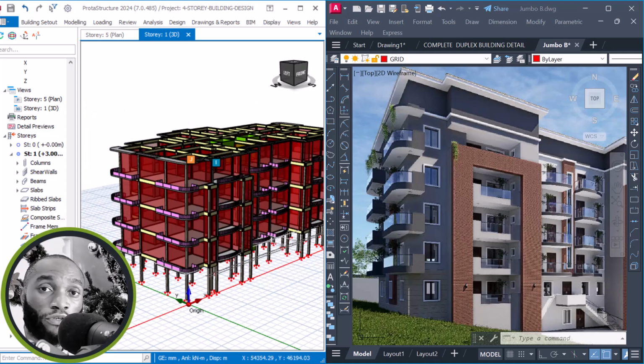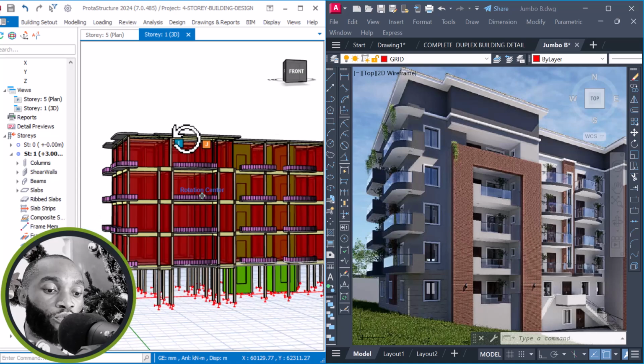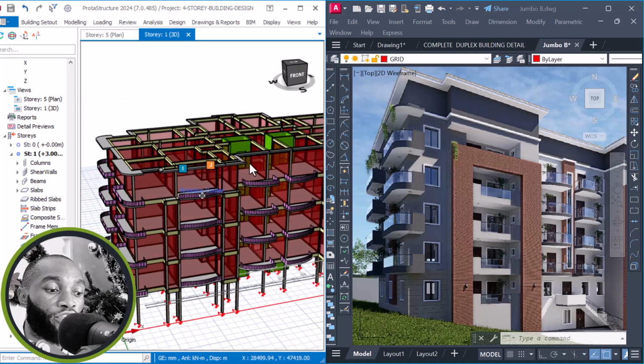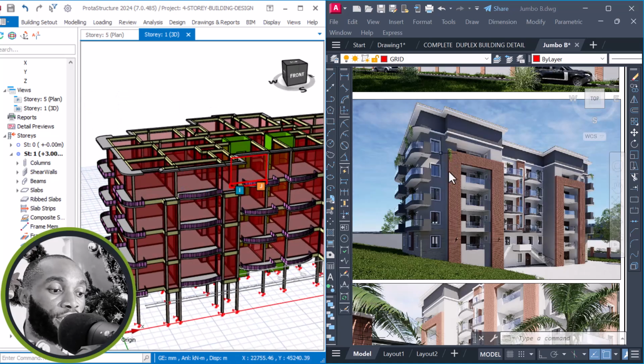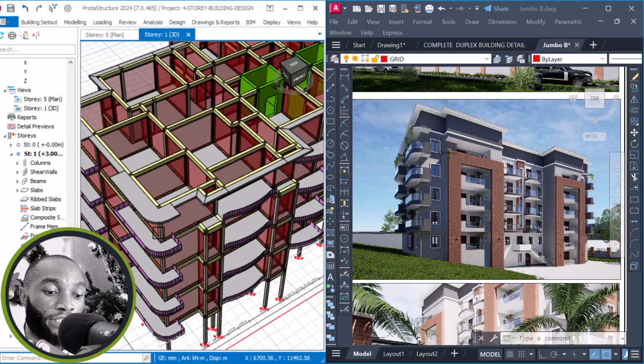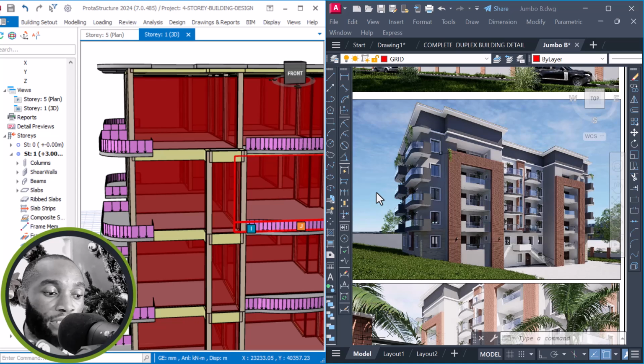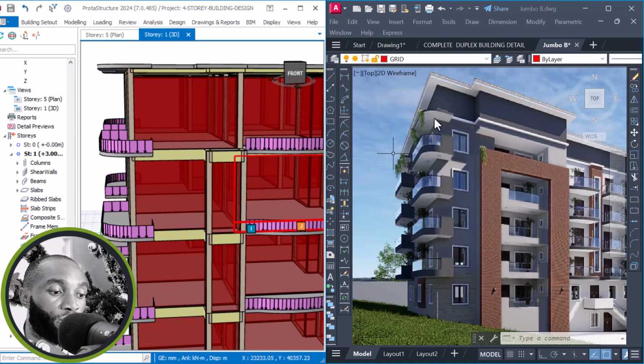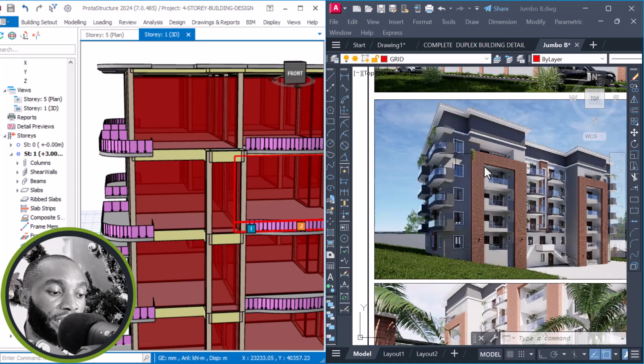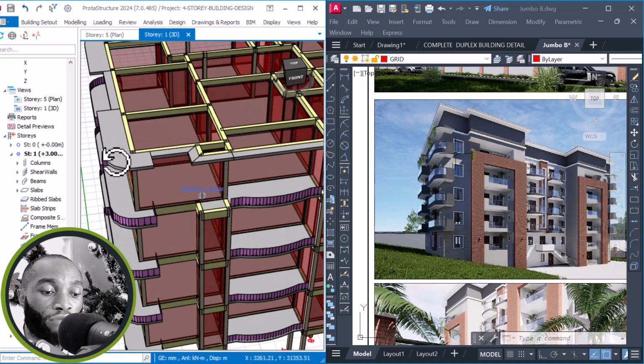I am your instructor. Today, I'll be showing you the structural modeling of this four-story building you are seeing here on my screen. So this is the CAD file, and this is the structural modeling, as you can see there. Look at the cantilevers and the balcony cantilevers around, and this is also on the 3D view. So this is the architectural modeling, and this is the structural design.